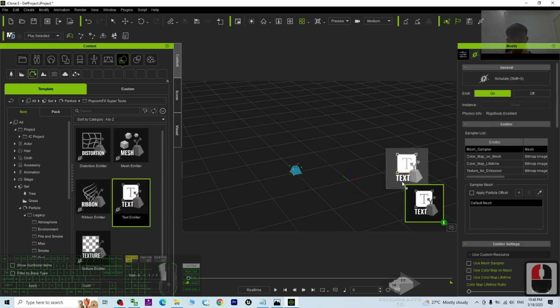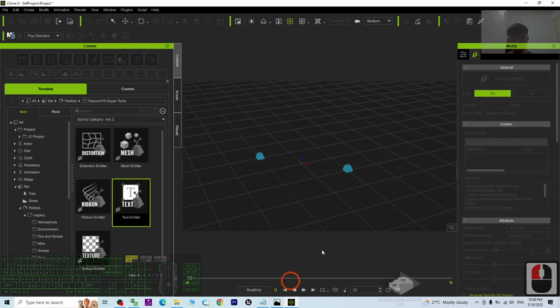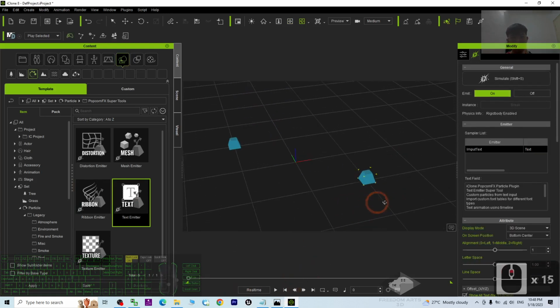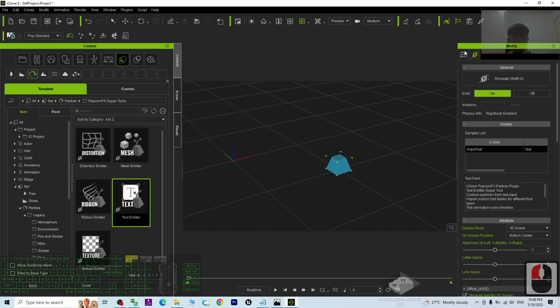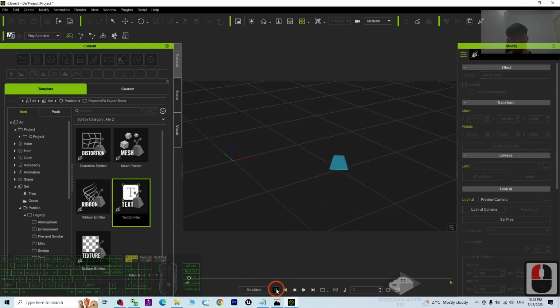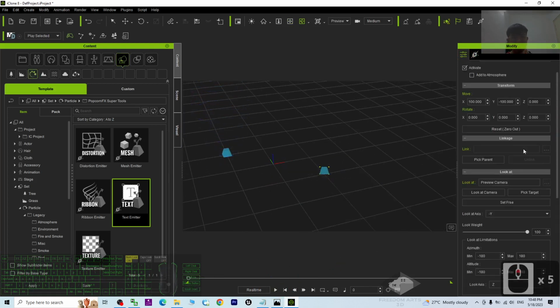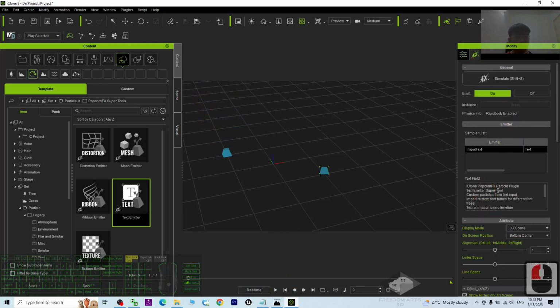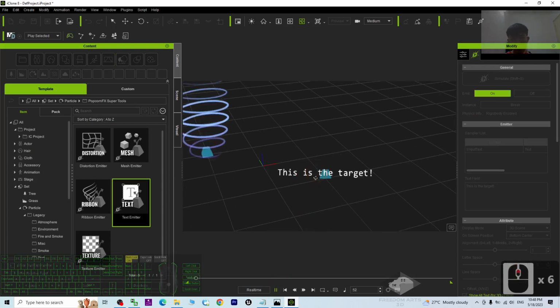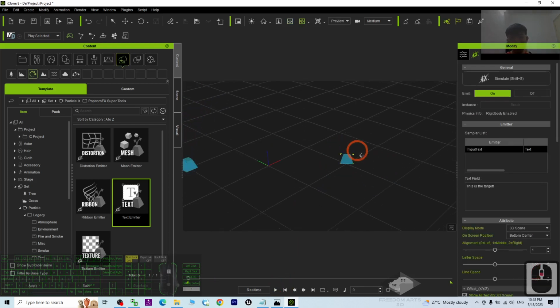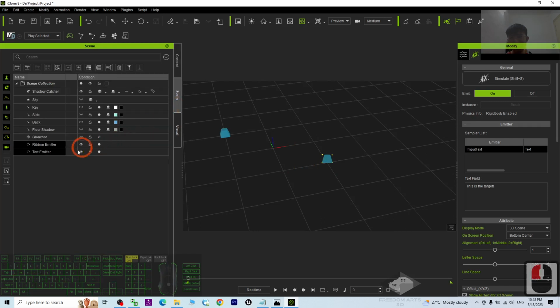The text emitter. Try to play. This is the text. Let's say if you want to show the text facing the camera, just look at the camera like this. Then you can see the text. You can customize the text as well. Just delete everything, then you can type it here. This is the target. Try to play. You can try to attach this to a 3D avatar and choose to unseen this.